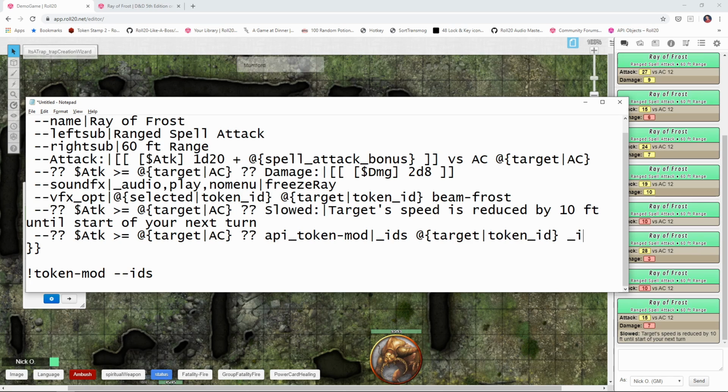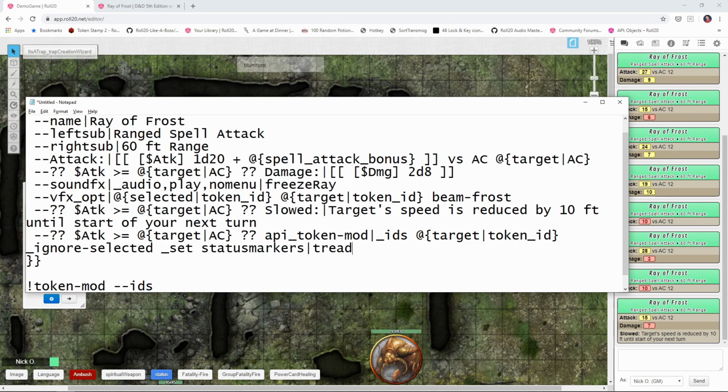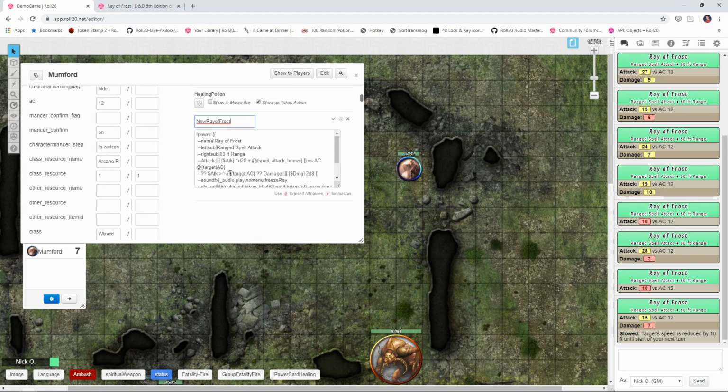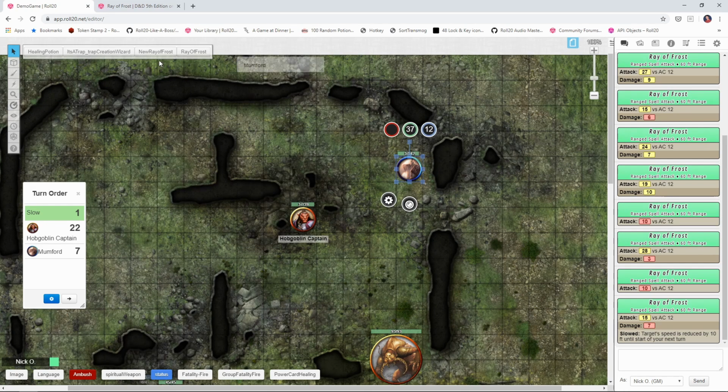We're going to add _ignore-selected. So we don't care about the token that we've currently selected. And what we're going to do is set a status marker on it. So instead of --set, that's going to be _set statusmarkers. And then whatever status marker you want to apply. And I think that this one here, tread, this looks like a boot. So that's kind of a neat little indicator. I think that'll work well here. So let's do this. Let's copy all this, pop it into Mumford's character sheet, save it, and here we go. New Ray of Frost.